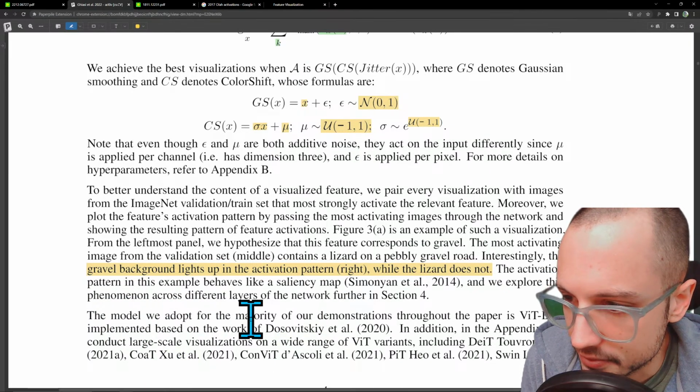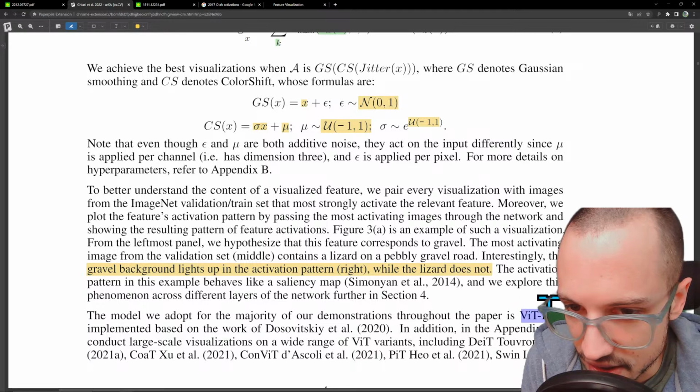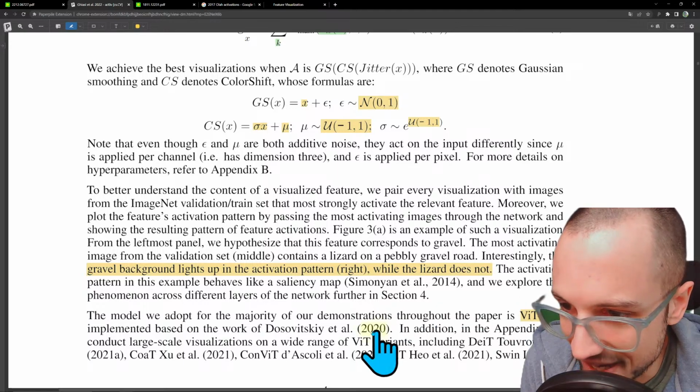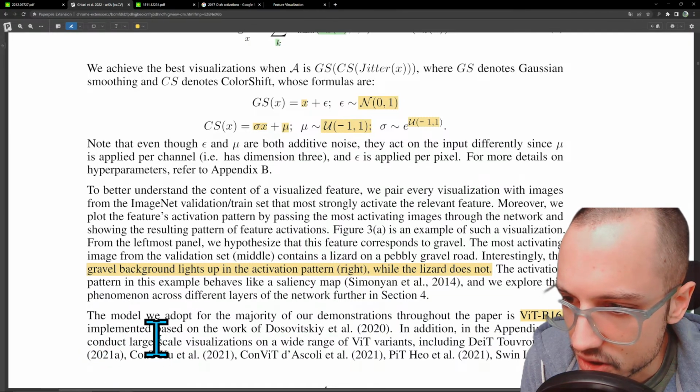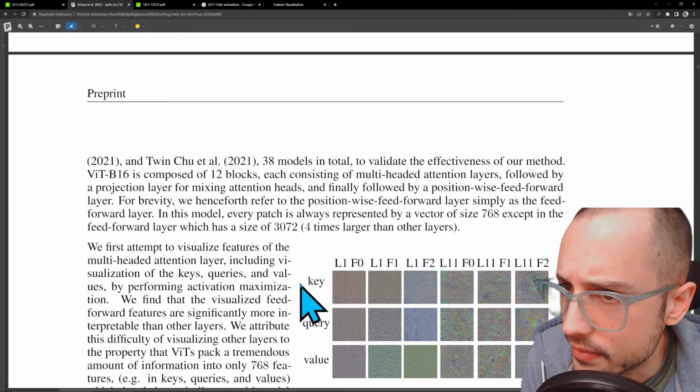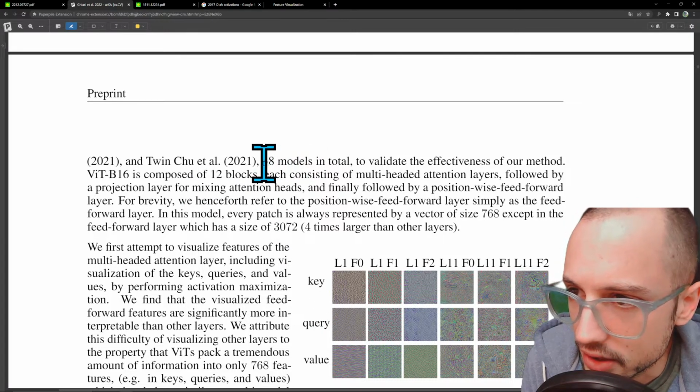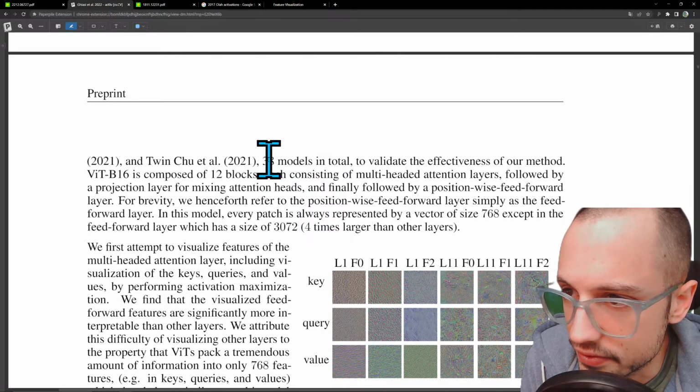The model we adopt for the majority of our demonstrations is a ViT-B/16, so 16 patches total. We conduct large-scale visualizations on a wide range of ViT variants, 38 models in total, 38 different vision transformers.